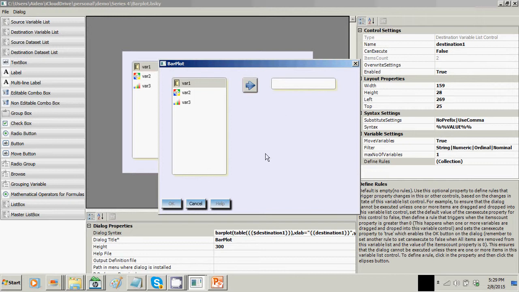Remember, the OK button is only enabled when the can execute property of every control on this dialog is set to true. In this case, it's set to true. In this case, it's set to true. In the source variable list, can execute is set to true. In the move button, it's not really relevant. But in the destination, I've told you I've set can execute to false.